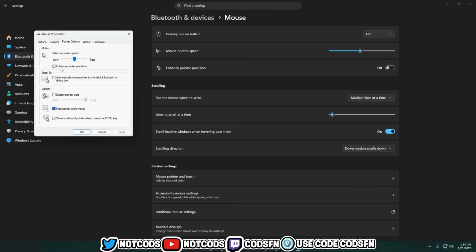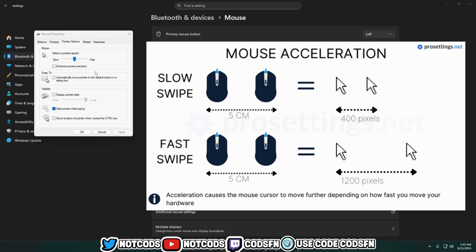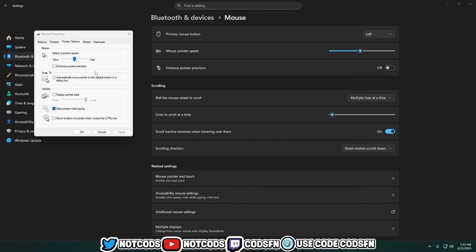This is mouse acceleration. Mouse acceleration is bad because as you move your mouse, it speeds up even if you are not going as fast. Compared to with it off, it stays the same speed no matter how you move it. And when we are trying to aim, we do not want mouse acceleration. Once you're done with that, you can close out of it.